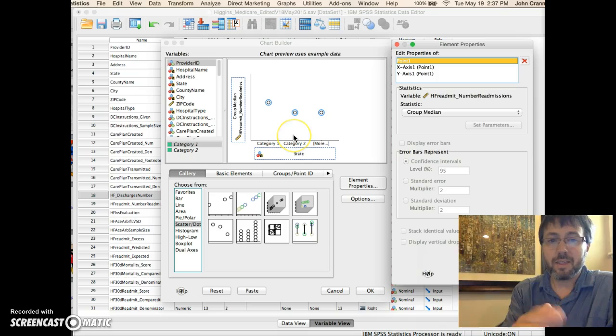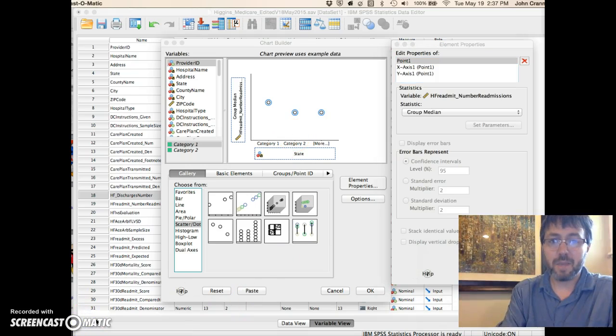And a menu like this will come up. So once you're in this menu, I'd like you to come to the bottom under Gallery. And in the Gallery section is where you choose the type of graphic output that you'd like. We're going to start with a histogram.